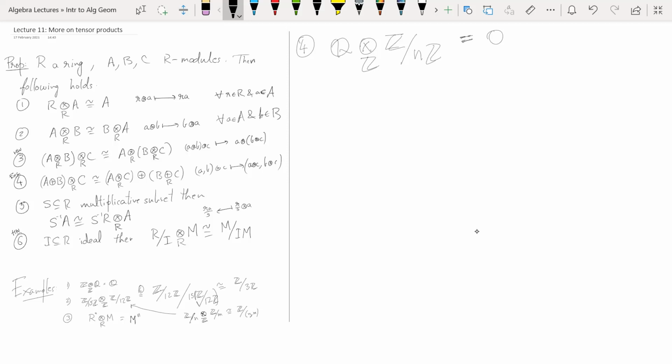So how do you show this? Because every element has an nth order, then you pull the n to the other side. Exactly. So you don't even need these properties. You can use the basic tensor properties. So you have some rational number a tensor some element here, maybe k bar, let's say, where k is some integer.